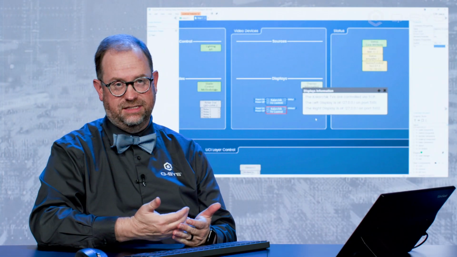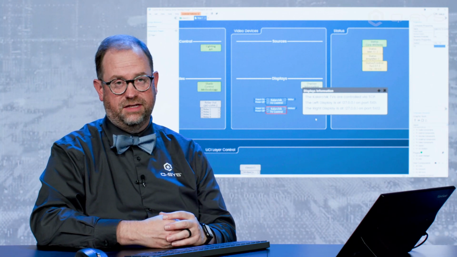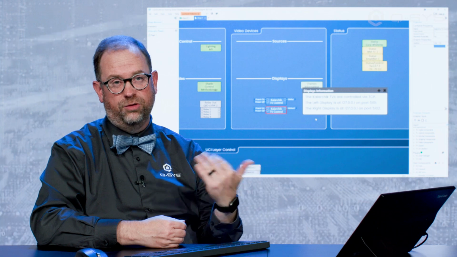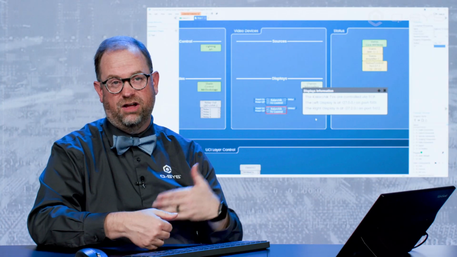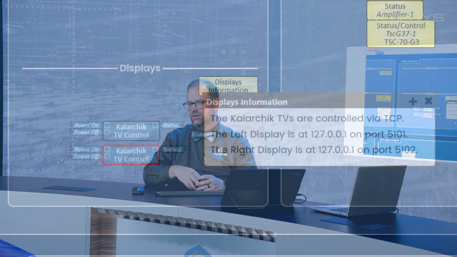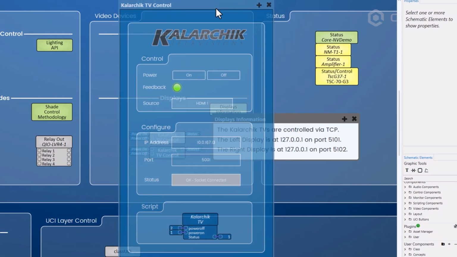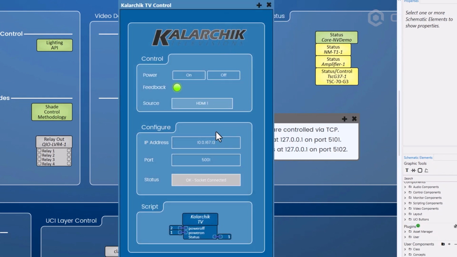Now, again, this is an instance of us pretending. Obviously, 127.0.0.1 is our home loopback address. Normally, what would happen is you would have probably the televisions on the same port on different IP addresses. But because we're doing the magic in your design file, we're taking this approach. Let's open our Kolarczyk televisions, and let's configure them appropriately.